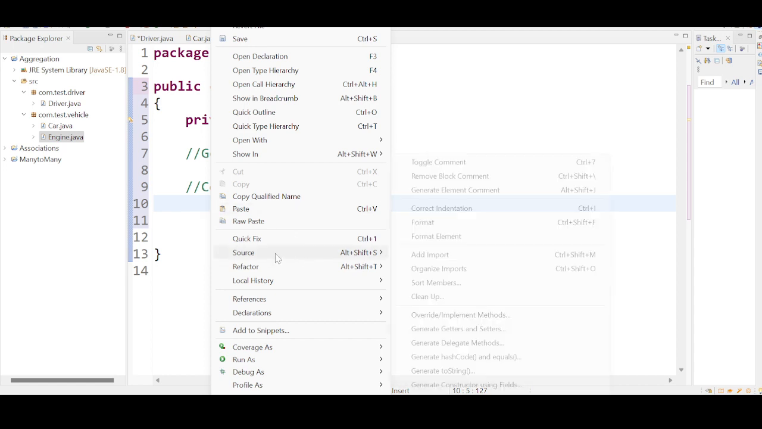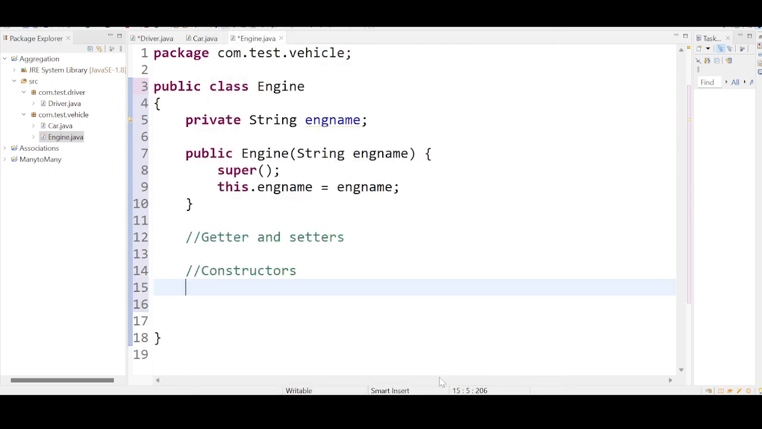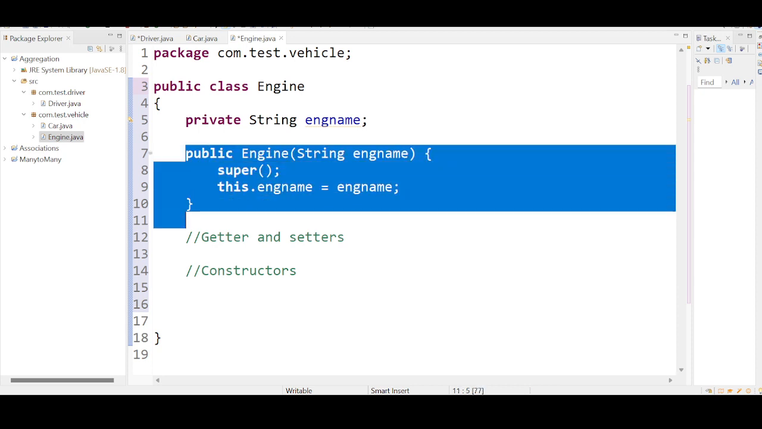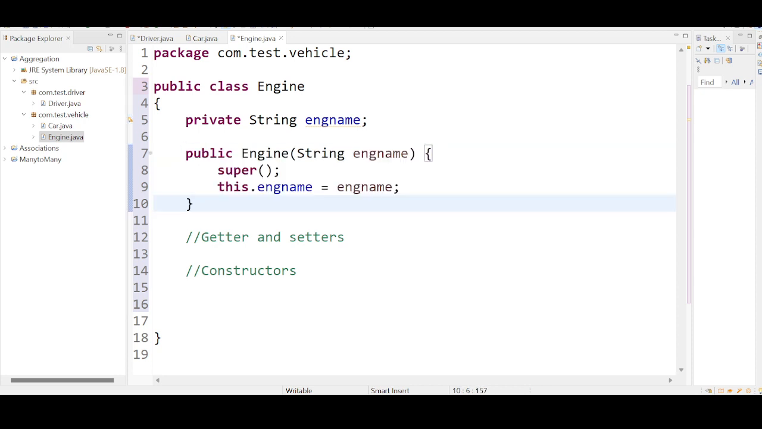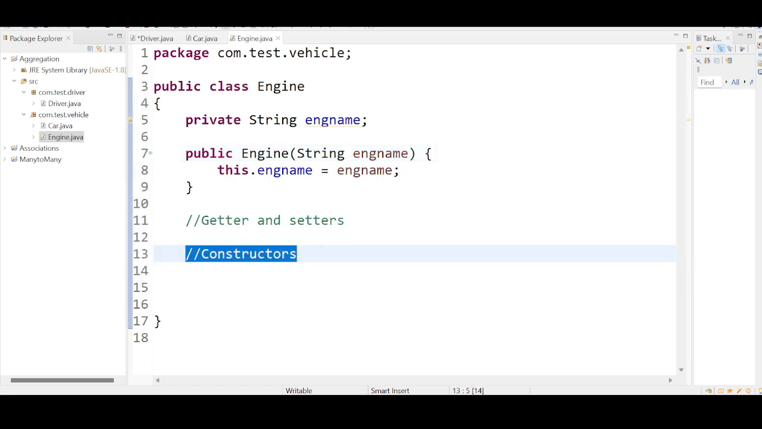Right click here, click on source. After clicking on source, you will be able to see an option like generate constructor using fields. There is only one field, only one variable name. Click on generate. The constructor has been generated. By default, Eclipse is going to place the super keyword also. You can remove this, not required. Even if you don't see it, the first line is always super. We have seen this in the constructor topics. The constructor has been generated successfully.